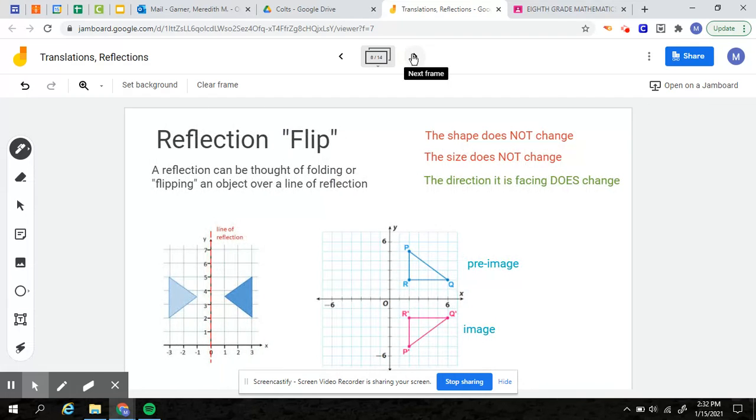Our second movement that we're going to cover is a reflection. A reflection is just a flip. So you can think of this as flipping an object or folding a piece of paper over a reflection line. So once again, the shape does not change, the size does not change, right? You still have a triangle, same size. What does change is which way it's facing.